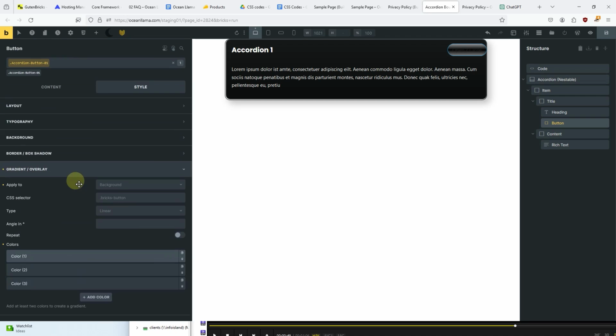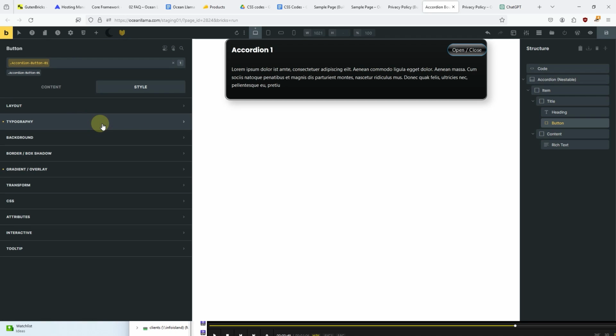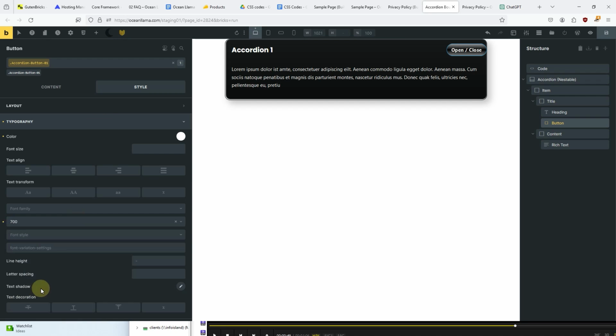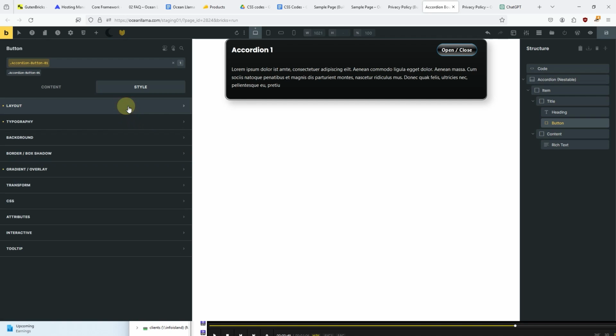Under Typography, set the text color to white and increase the font weight to 700 for better visibility. Then, to give the button a little more breathing room, go up to the Layout, go to the Margin, and give it a value of 3 rem.